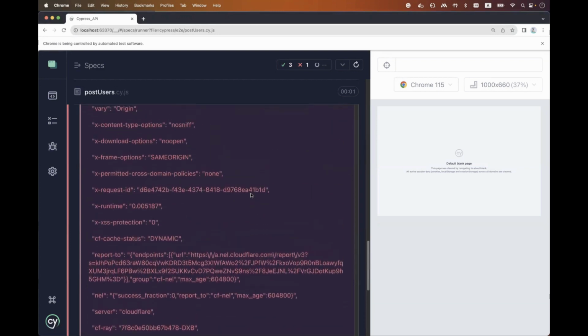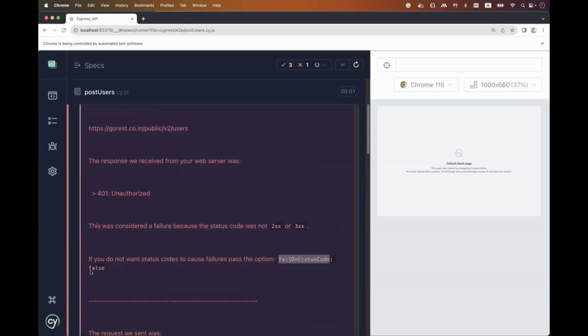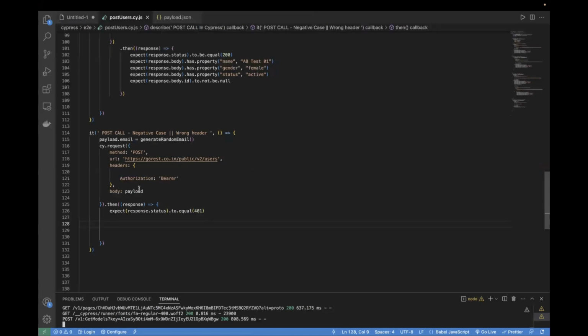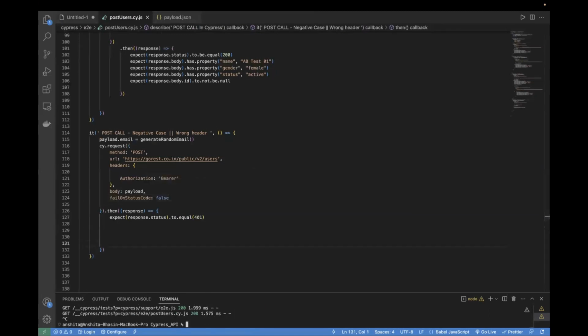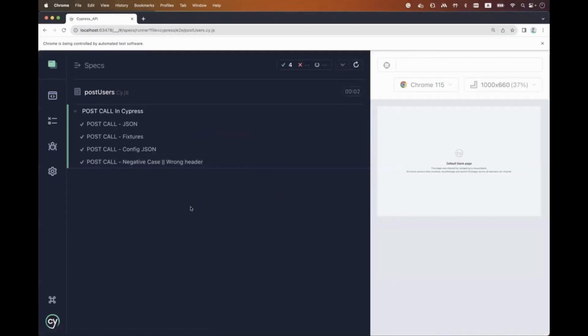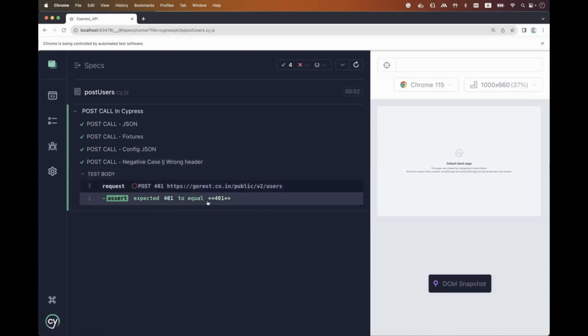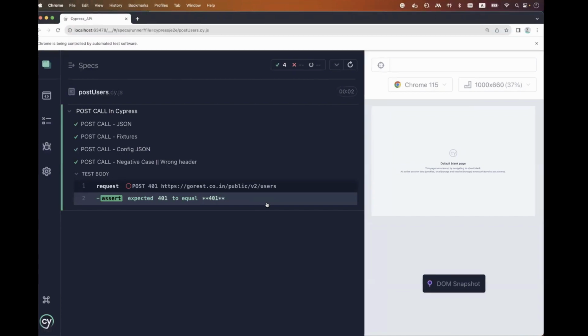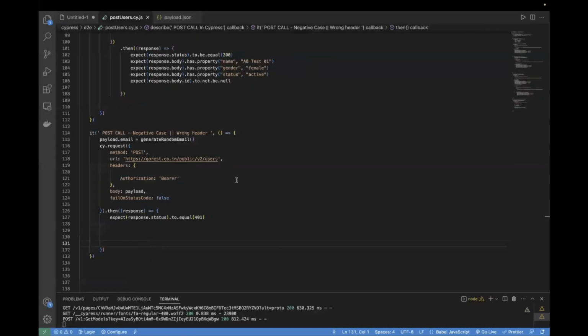What you have to do is pass this failOnStatusCode as false inside your cy.request. So let's go over here and I will just pass it like this, failOnStatusCode. And now we will rerun the test. In this case, if I'm going to make a call again, it is going to pass. Instead of failing, you see, this is getting passed. Because we have passed failOnStatusCode as false, that means Cypress will not fail this time. It will keep on running until your assertion fails, and the assertion is also passing in this scenario. Fine. So we saw this negative case for wrong header.